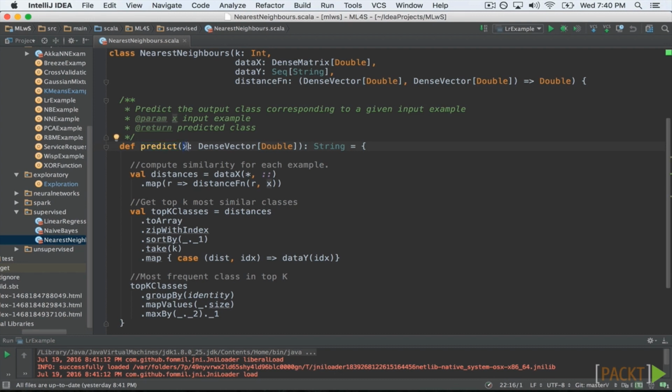The first step is to compute the distances between the input data point in question and each of the example data points in the dataset. This corresponds to applying the given distance function to each row in the input matrix, which we can do via a map operation. Now all that is left is sorting the data points by distance and taking the k closest points. We also make sure to record the indices of the data points via a zipWithIndex operation in order to get the output classes corresponding to the k closest input points.